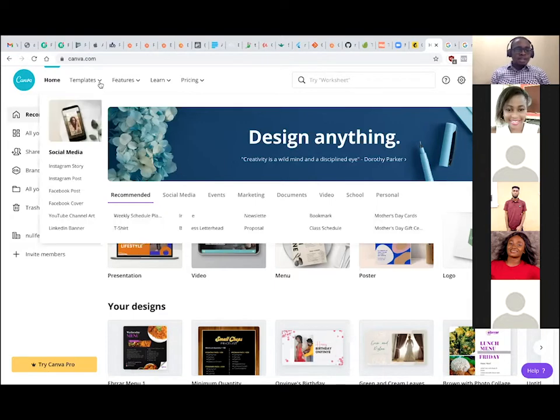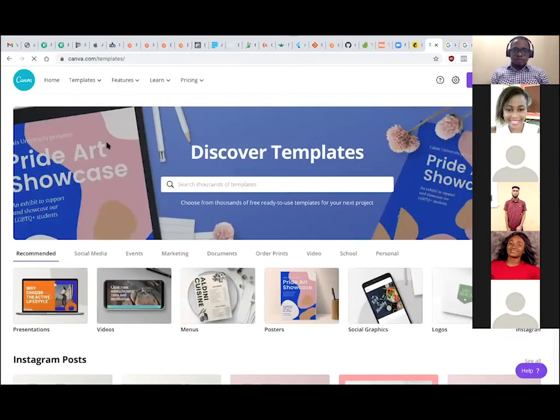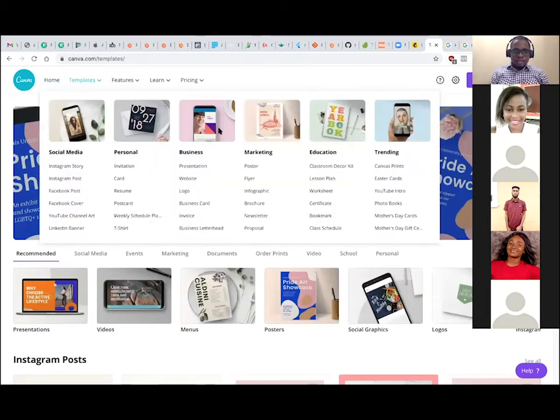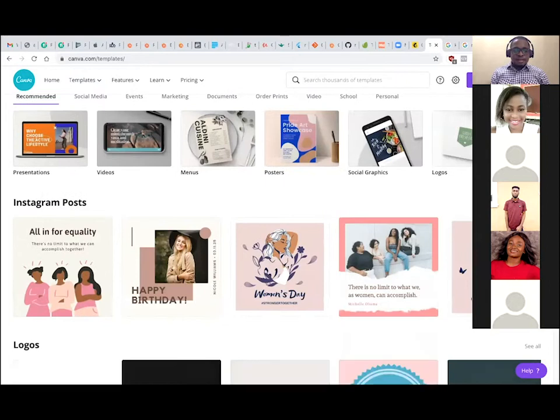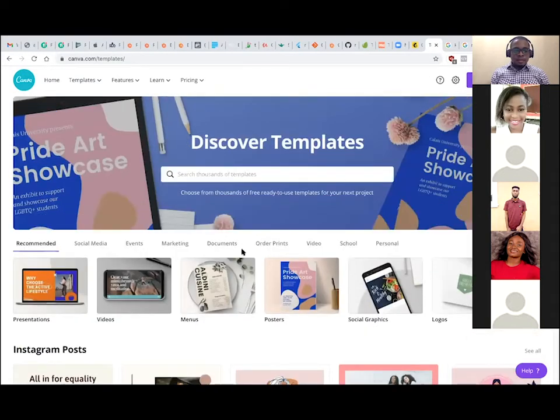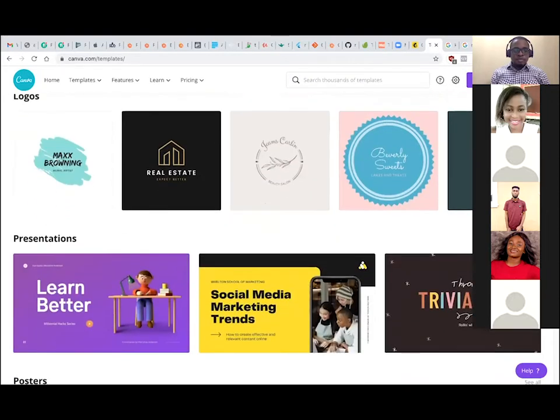So what these templates do for you here is that they help you automatically create your background and also your template size, your background size for you.